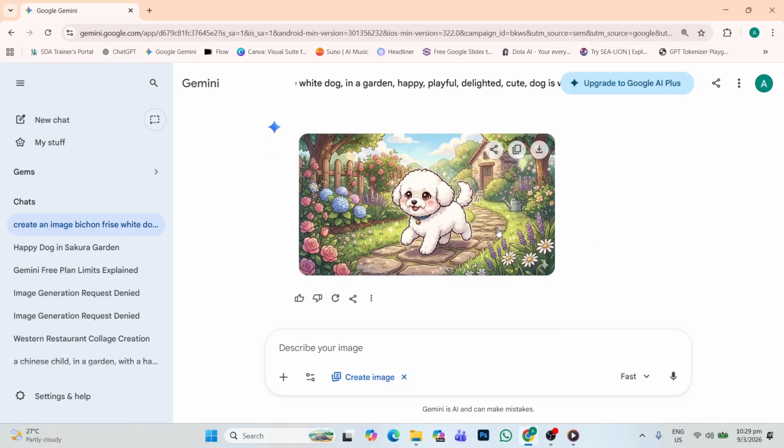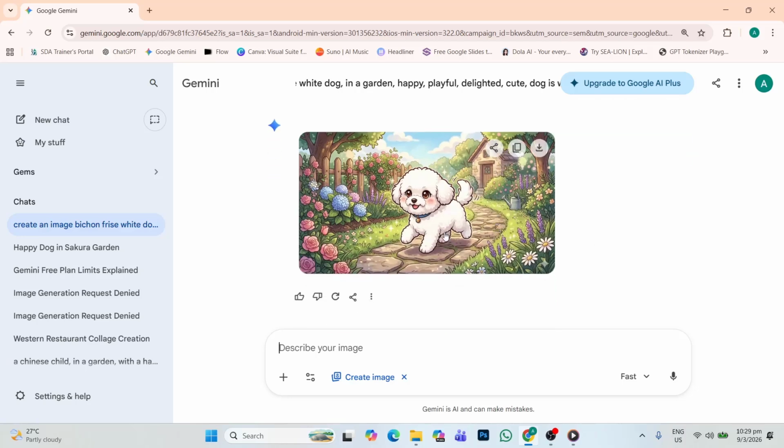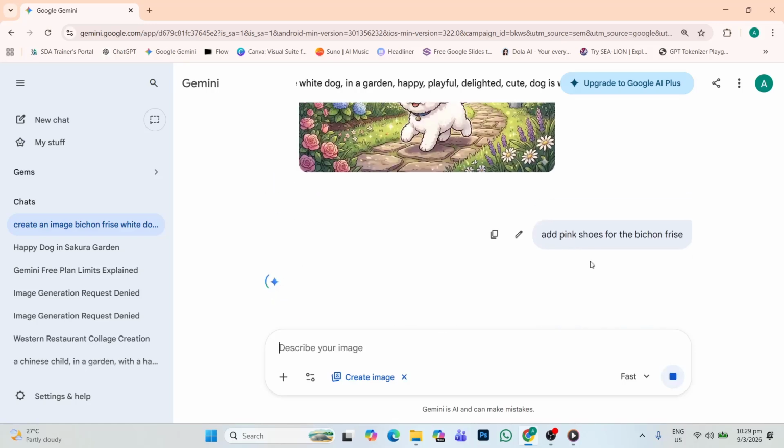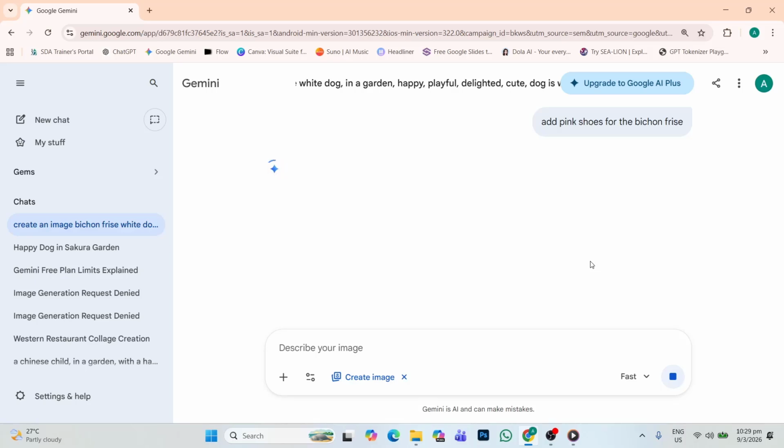Okay, so what we're gonna do next? Because we have this Bichon over here, walking in the garden, we want to add images. So I want to add shoes to the dog. So we can say add pink shoes for the Bichon Frise. Okay, generate. So let's add pink shoes and see how it will generate. Are the pink shoes on the Bichon's legs? Okay, let's have a look.